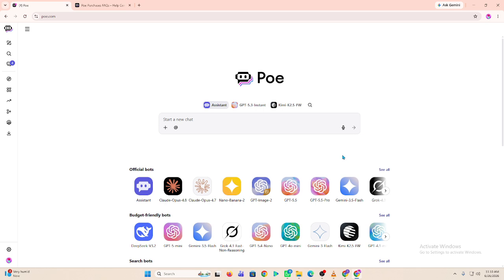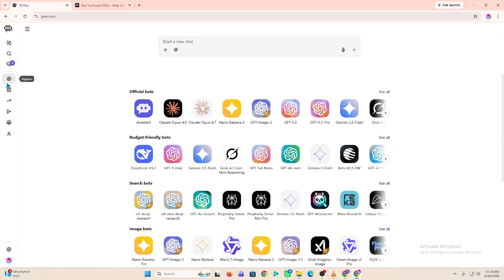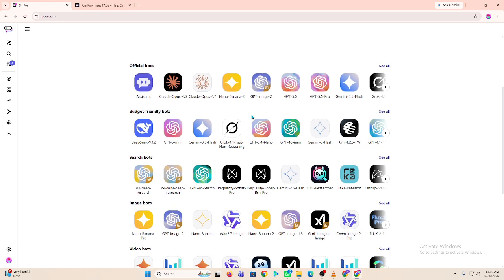You can also install Poe AI as a desktop app on Windows or Mac for faster access and a more app-like experience instead of using the browser. On PC, Poe AI is especially useful for writing blogs, coding help, research, and generating content quickly with larger screen space and better control. And that's how to use Poe AI on PC.